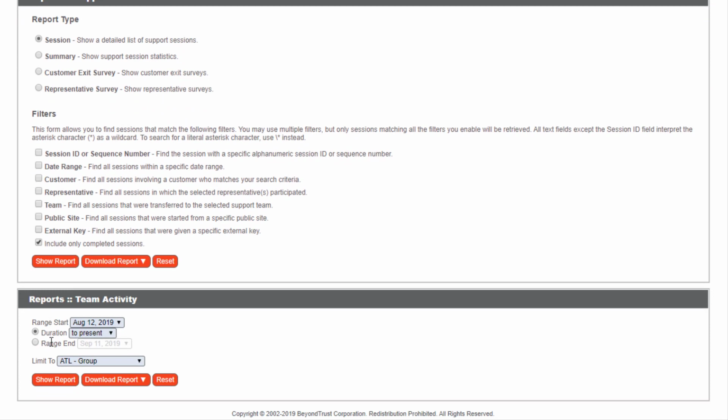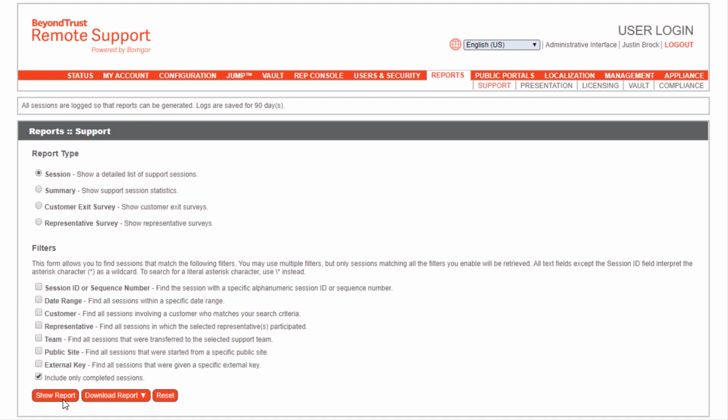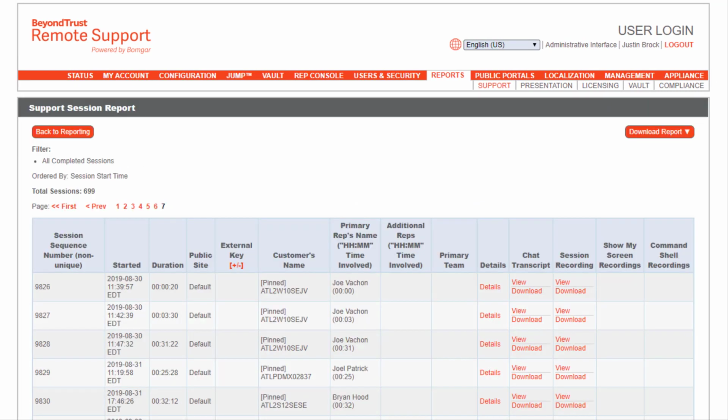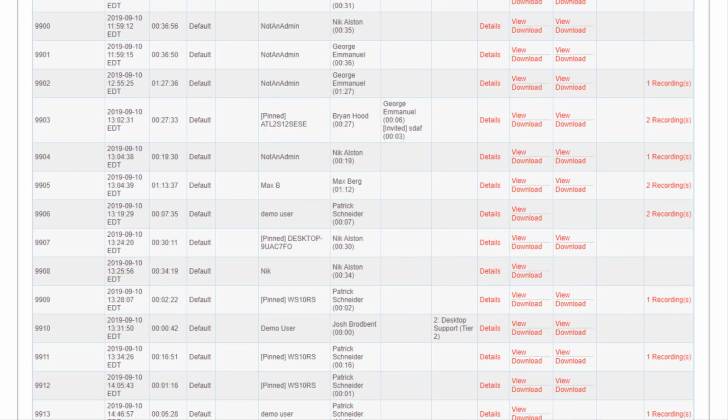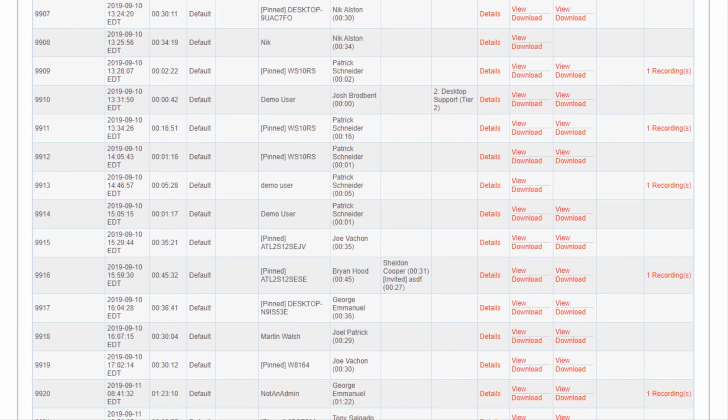All sessions can be recorded and audited, so let's take a look at what those reports look like. There are four main reports available: session reports, summary reports, and exit survey reports for customers and representatives. We'll run a simple session report. Once you do that, you can see all the sessions that have been done on this appliance. To see the complete session log, just click Details.